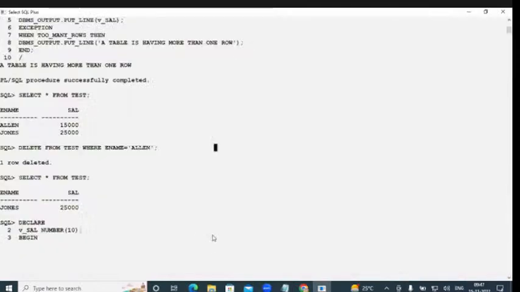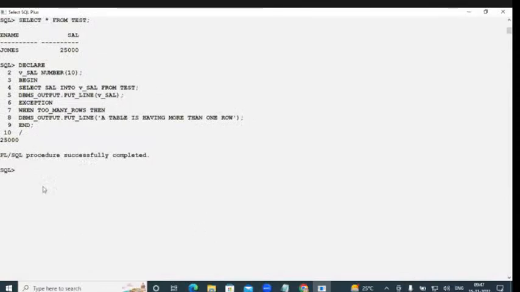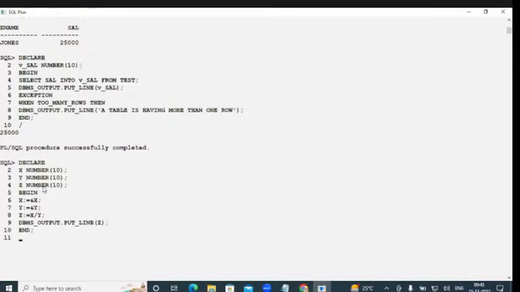For example, let me come out and see. I'm writing one small program here. I'm declaring some variables, X, Y, and Z. There are three variables I declared, and begin. So X is equal to &X, for dynamic variables I'm declaring here, and &Y. Z is equal to X by Y. And DBMS_OUTPUT.PUT_LINE of Z value, and end.